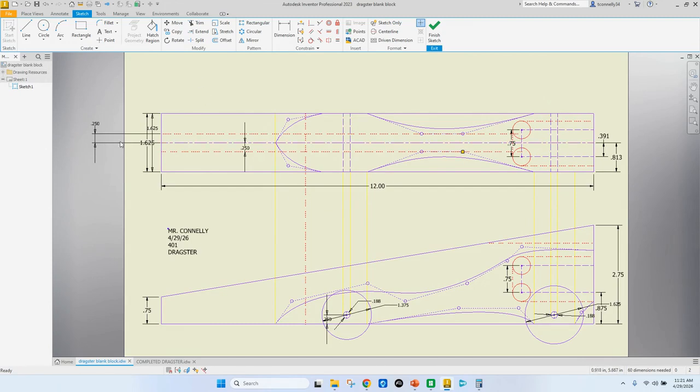So next I need to put my tires in my top view. A lot of times this is easier if I put in a guideline. So I'm going to click on the front of the tire here. I'm going to go all the way up. I'm going to go past. That's perfectly fine.